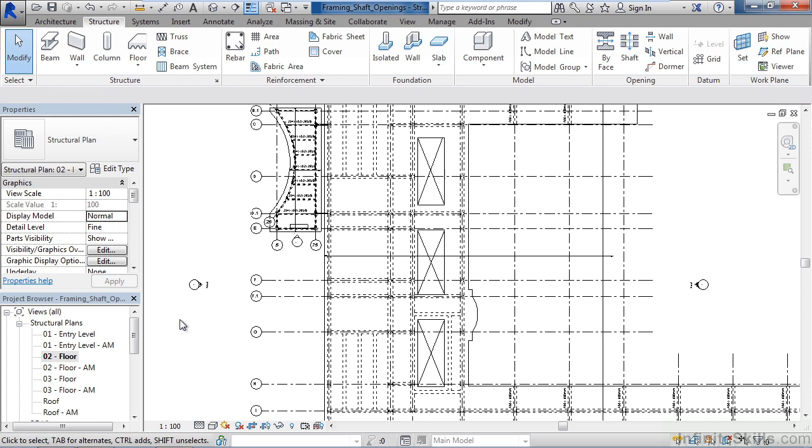So as a review, in this lesson, we looked at framing shaft openings. We looked at 2 methods. One, copying existing structural beams to place them around the opening, and then using the temporary dimensions to actually position them from the opening. And the other method was to draw a beam using the beam tool, but again, using the temporary dimensions to position that beam relative to the opening.